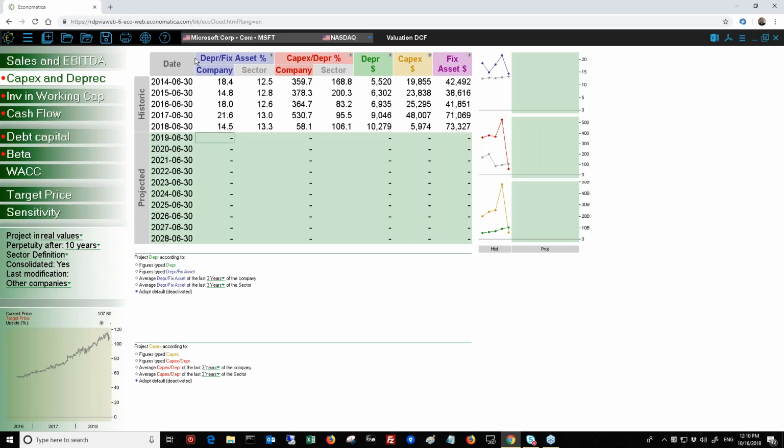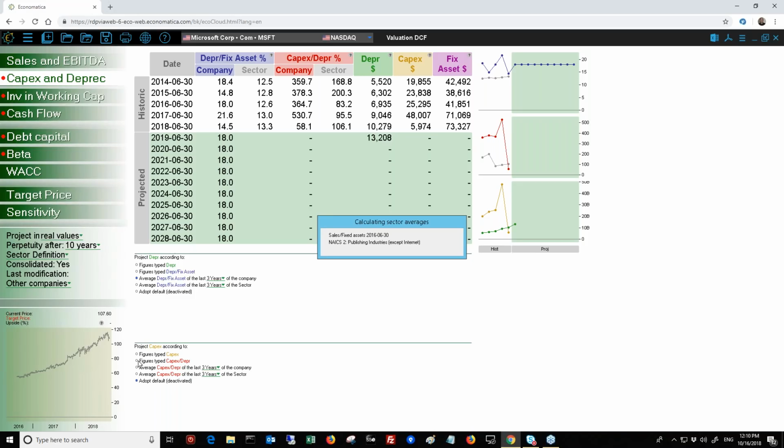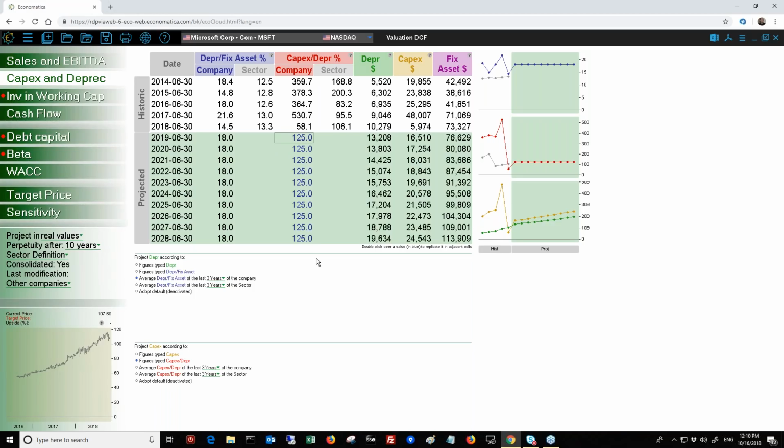Okay, so what I'll do, let's select for the depreciation to fixed assets. Let's select the average again for the company, because as you can see, the company values are significantly higher than the sector. And for CapEx to depreciation, these numbers are very high. I'm going to select to enter my own number. And we'll enter into this box 125%. Double click and I'll populate this all the way down.